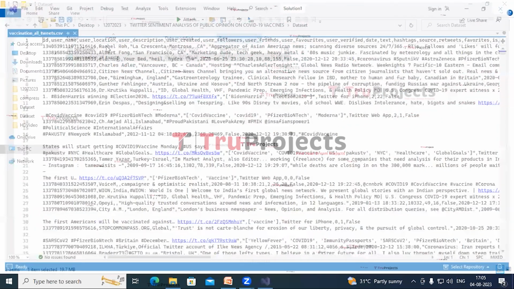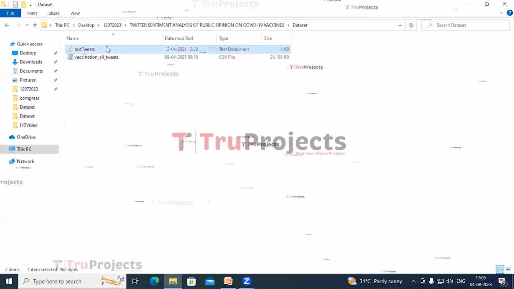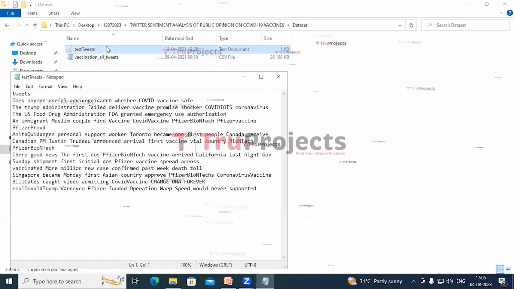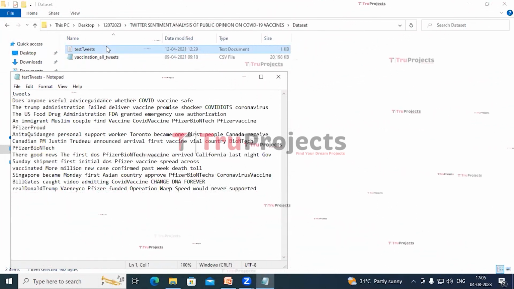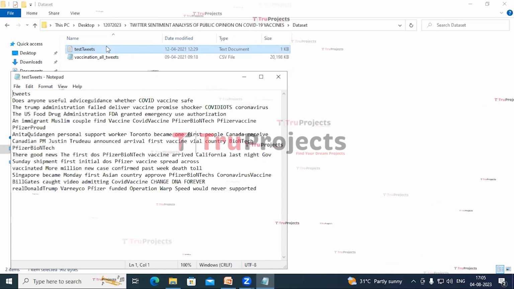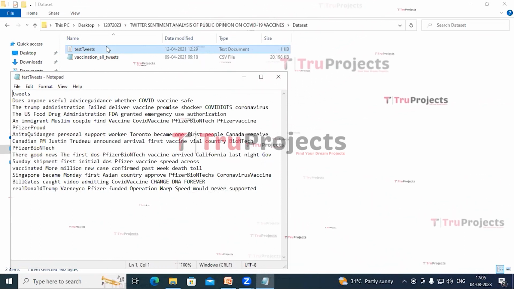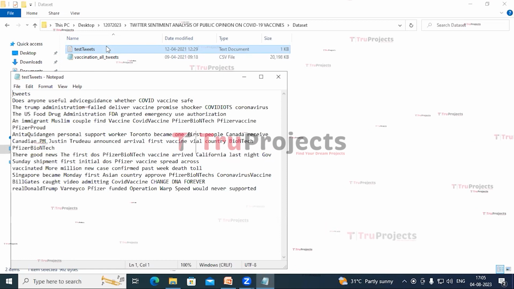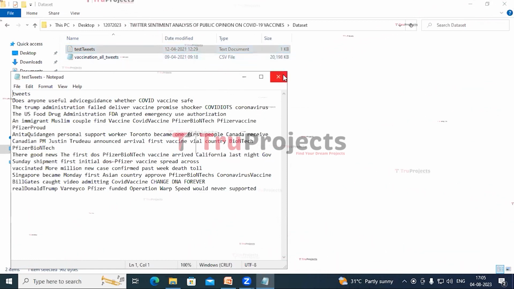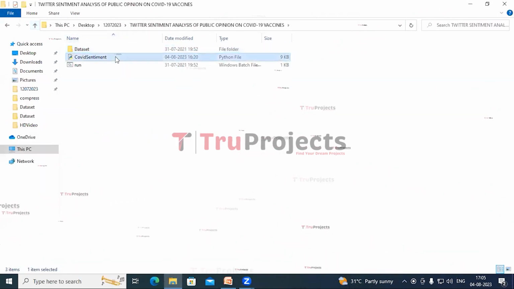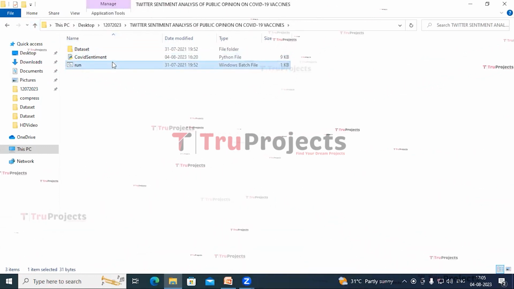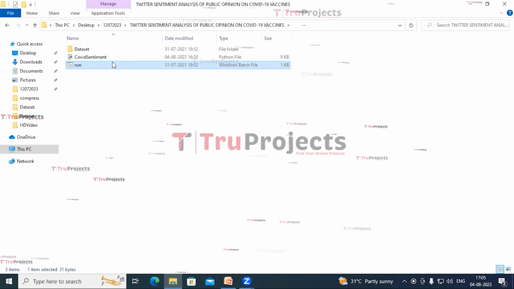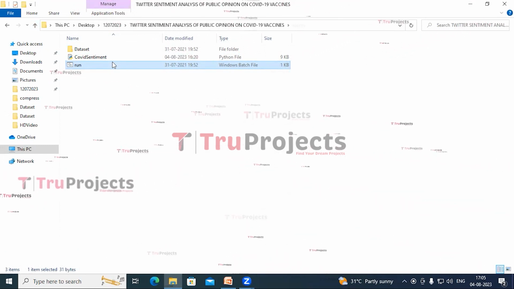Close this, and this is the test tweets dataset. It contains only tweets but no information of sentiments, and when we apply random forest on this dataset, then we will get sentiment label as positive, negative, or neutral. Close this, and this is the Python main code file, and this is the run.bat file. Instead of executing the project in command line interface, we have created this Windows batch file. Double click on run.bat file.